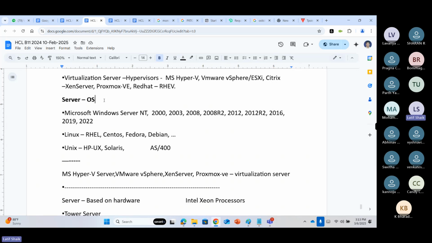So what are those server operating systems from Microsoft? In Microsoft we have desktop operating systems and server operating systems. Here is a list of server operating systems, starting from Windows NT. In NT itself, a lot of versions are there.